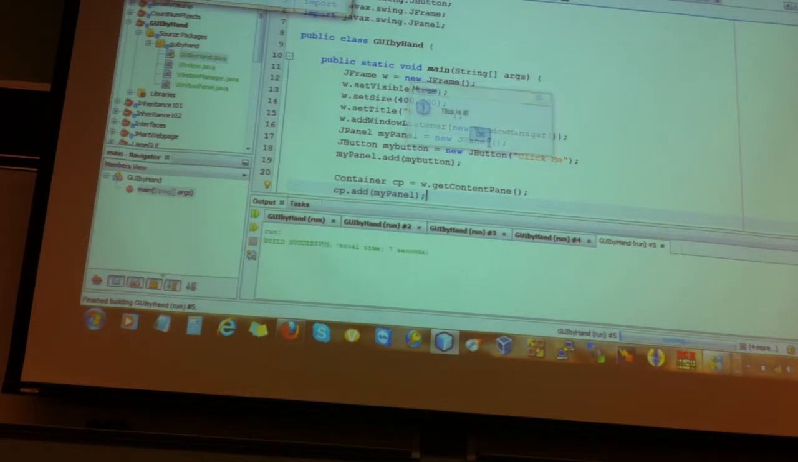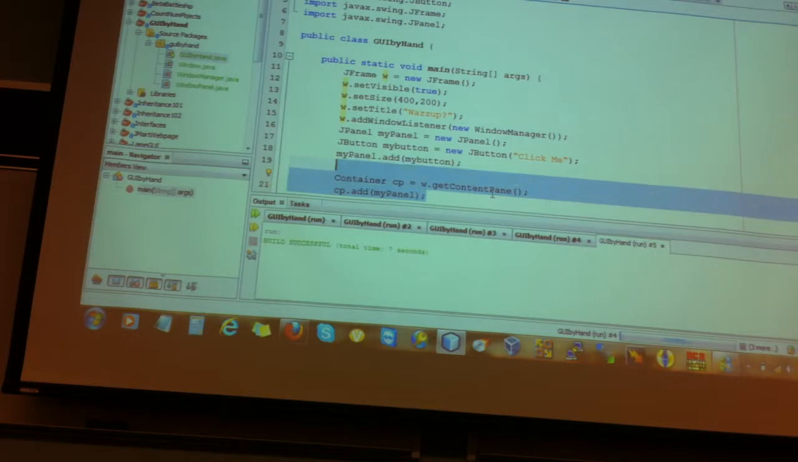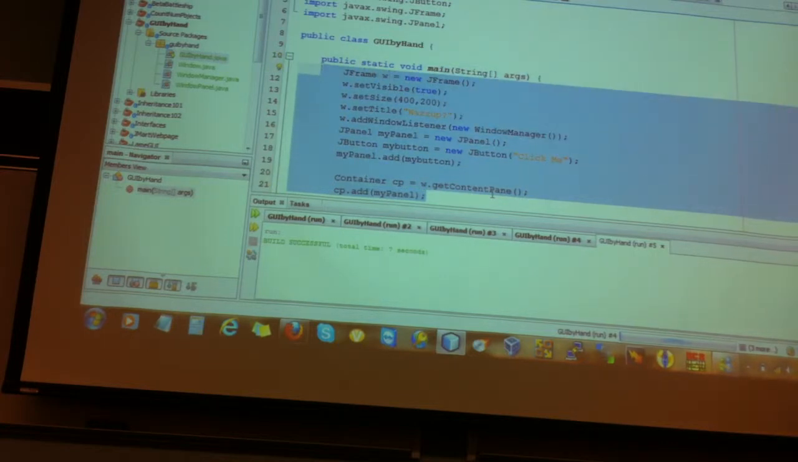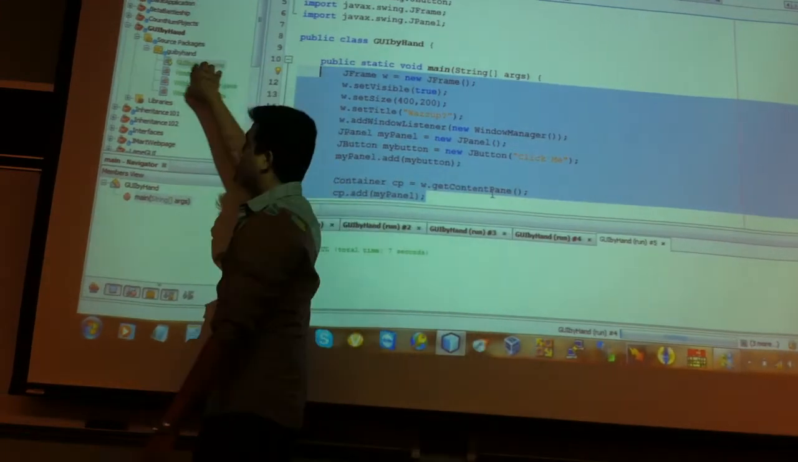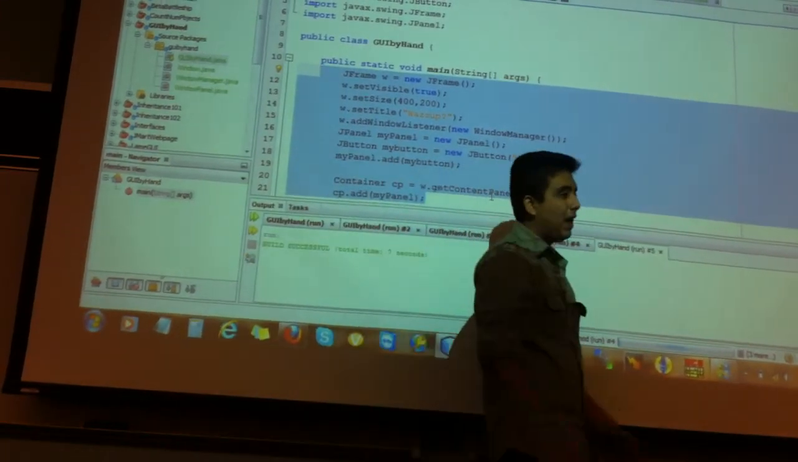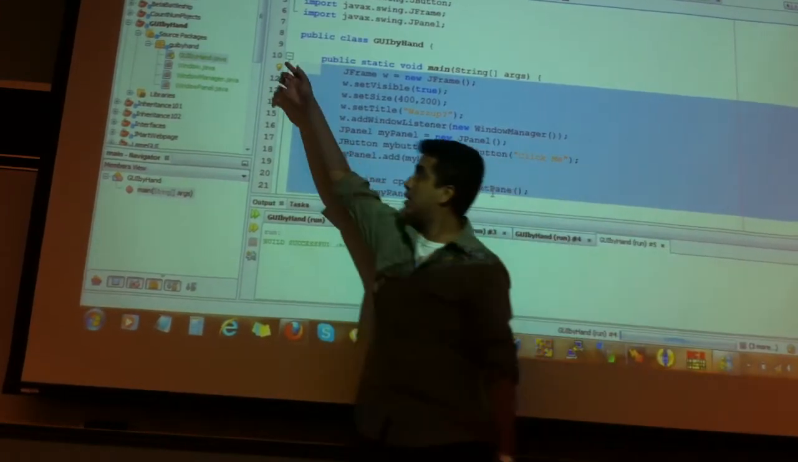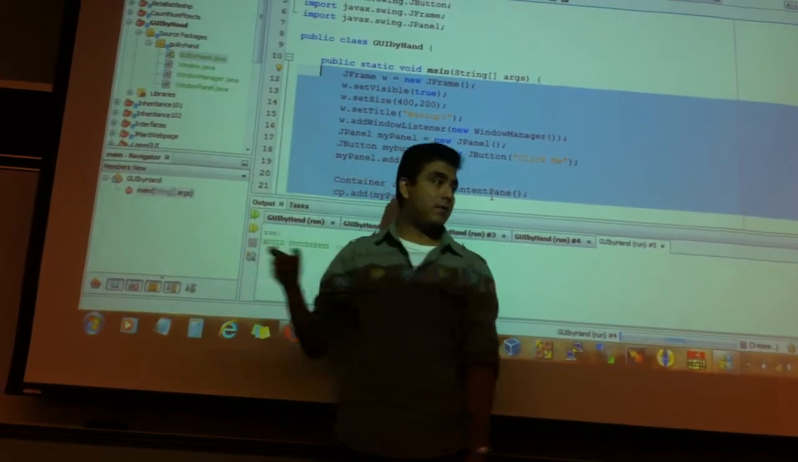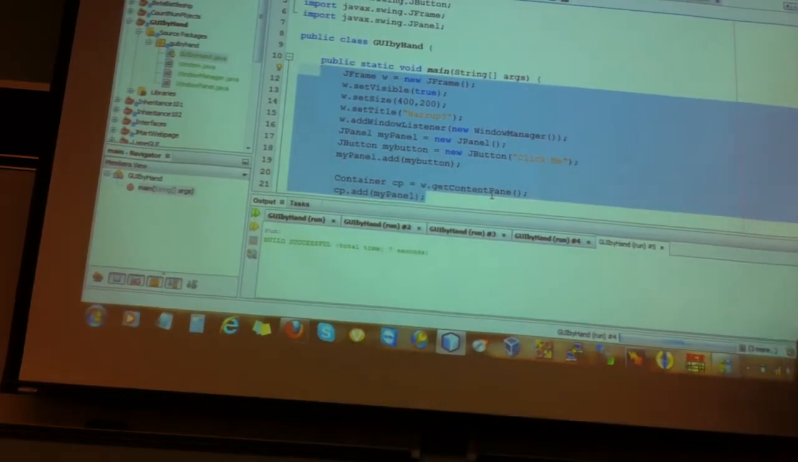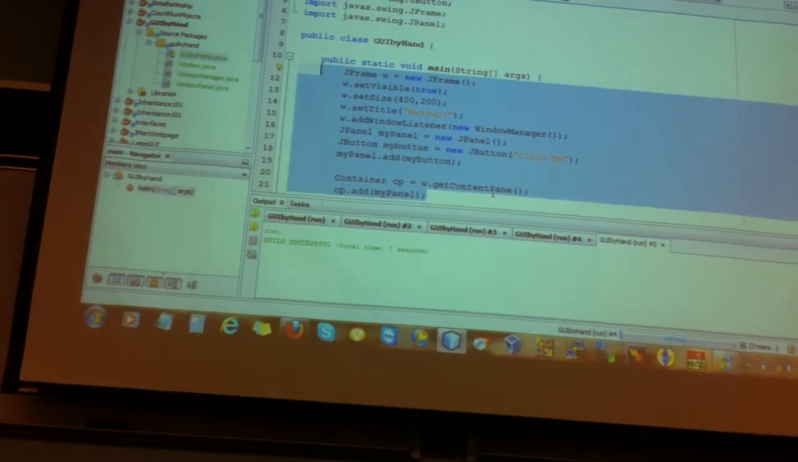Now you might wonder, I'm doing everything in the main. Looks like I'm doing everything in the main, right? In the last class I was doing a bunch of classes. Actually, today I used two classes, the main and the window manager, which was for the adapter. Now why the heck did I do a bunch of classes last time?